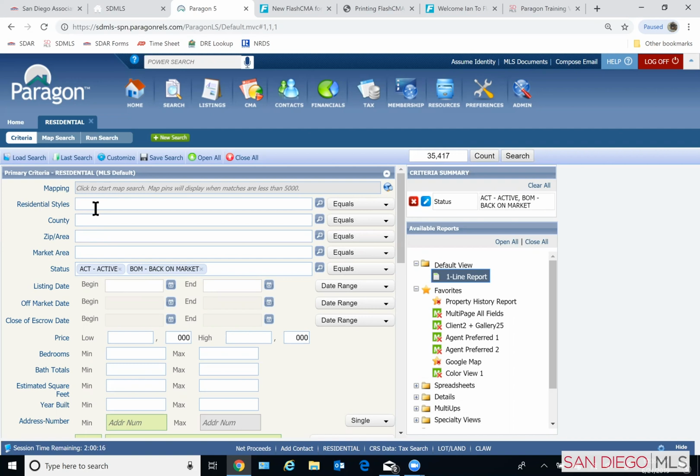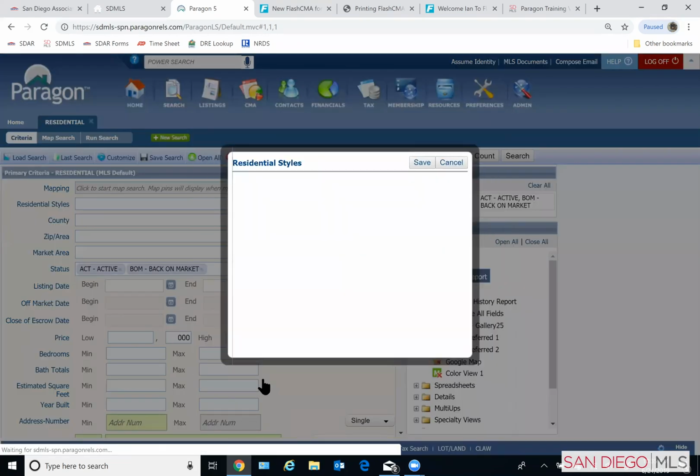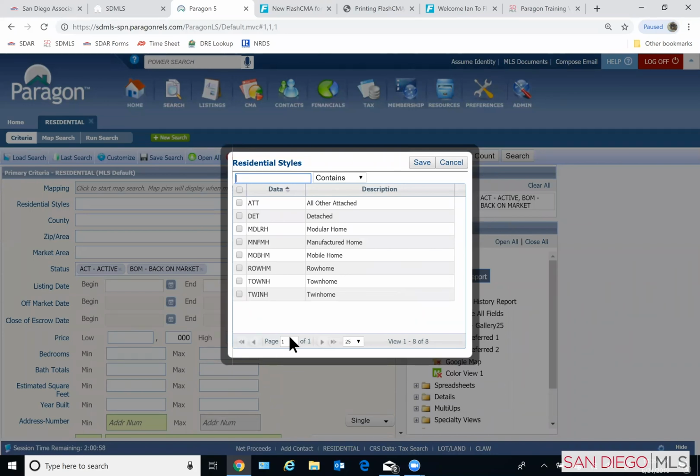So let's click on here and put details in about our home. Residential styles is where we're going to say attached or detached. Now, I know that because I've worked in the system for 5 years, but maybe you're not aware of what a residential style is. Click on the magnifying glass to see what your options are. You can do that on any of the fields where you see a magnifying glass. Just click on it and you'll see this box.